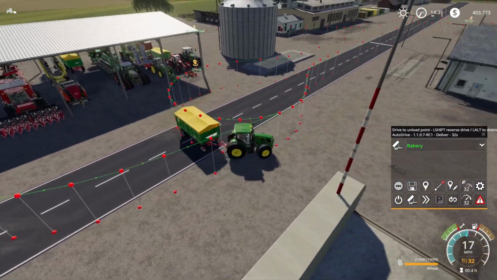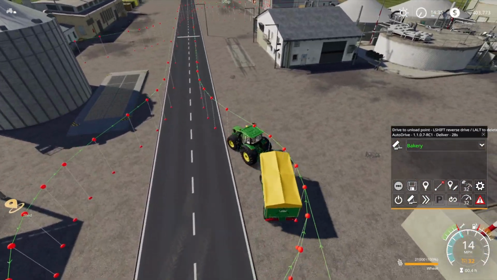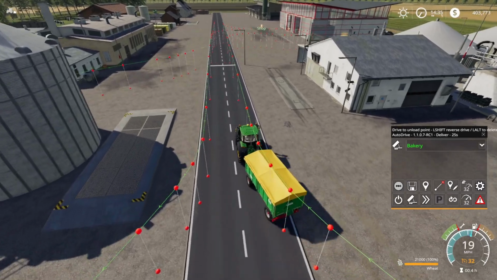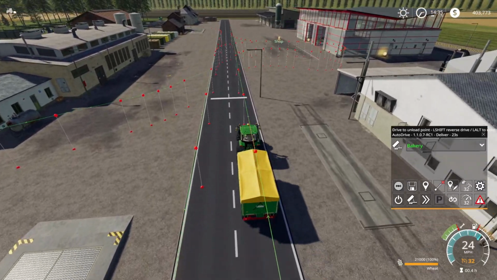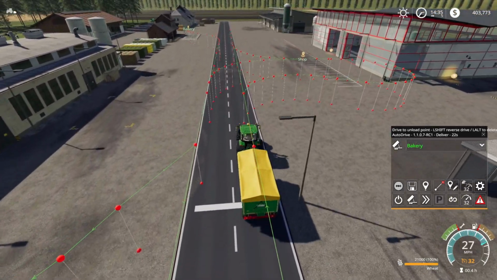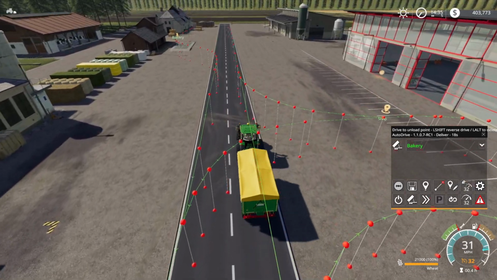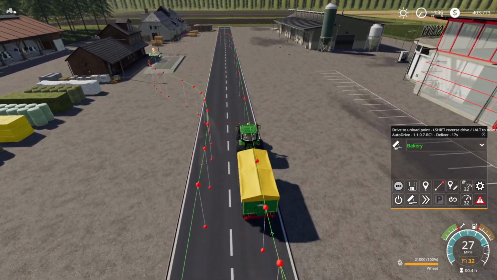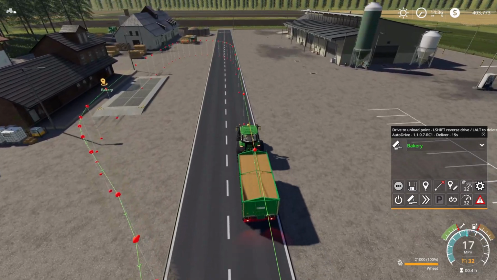It's looking for the fastest possible route. So it's gone past the shed. It's gone through this loop. Now if we've done this properly, this will shoot straight along the road, avoid the shop. And it has. Fantastic. And it will go through this loop.